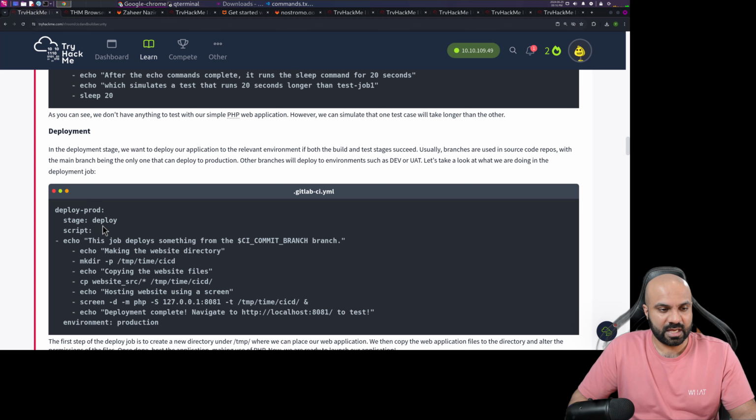Deploy prod, stage deployment, the script is this one: echo this job deploys something from the CI commit branch. This is also an environment variable, I think. Branch. Echo making the website directory, mkdir -p /tmp/CICD. Echo copying the website files. cp is the command to copy the files from website_source/static, all the files, to the folder where we need to copy them. It is /tmp/CICD, which we have already made as a directory above.